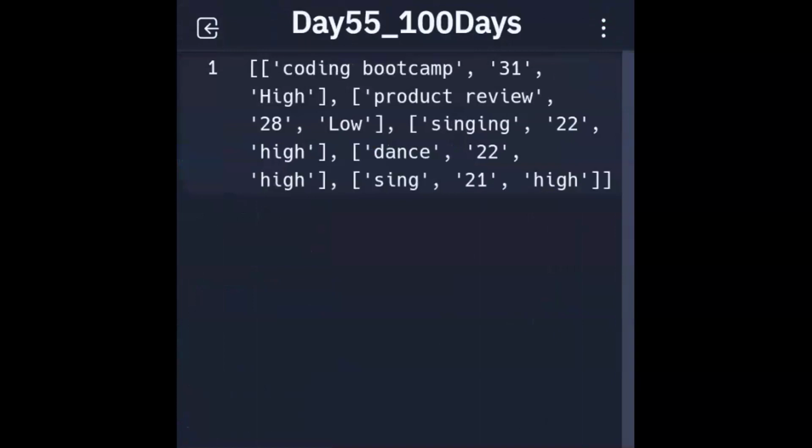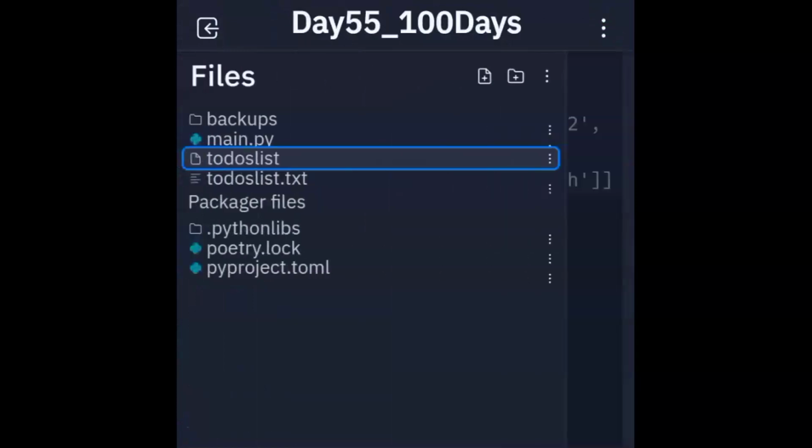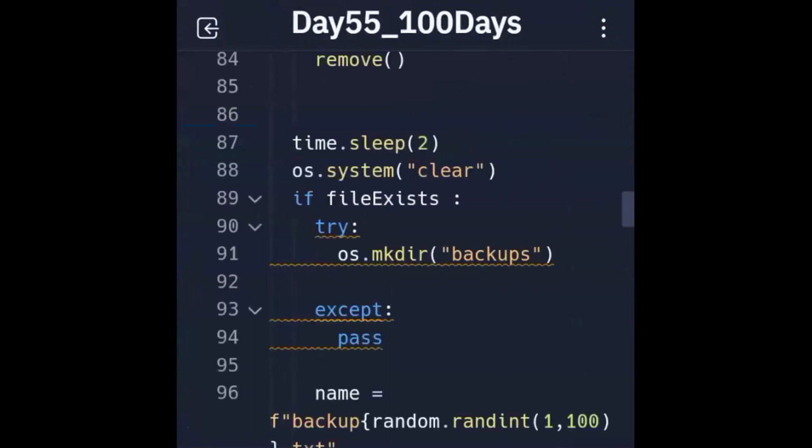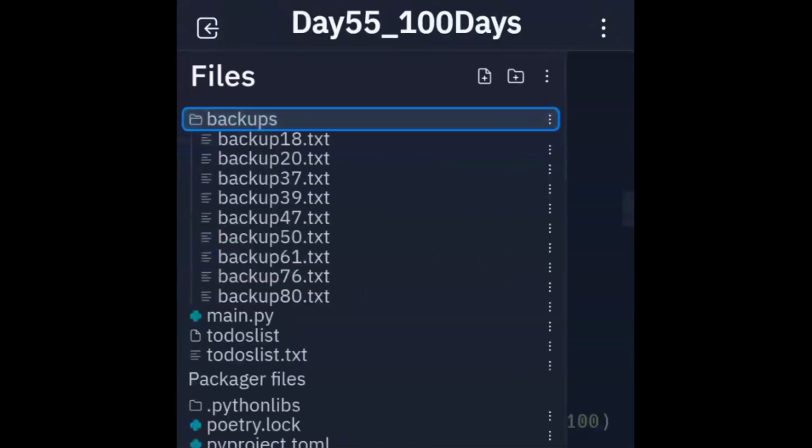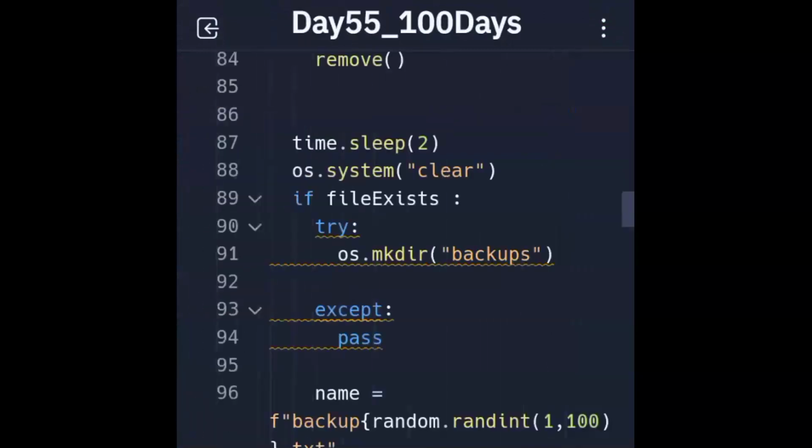But what's happening is from the to-dos list, it's getting stored into the backups folder. There you go. All these files. So this is all about it. So I think you followed by now what is being done.